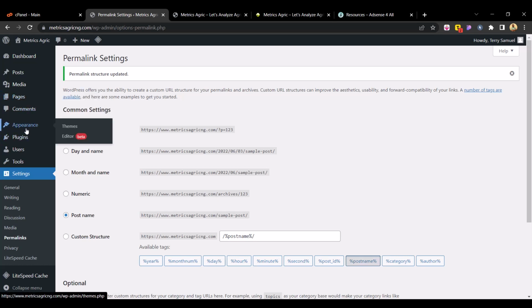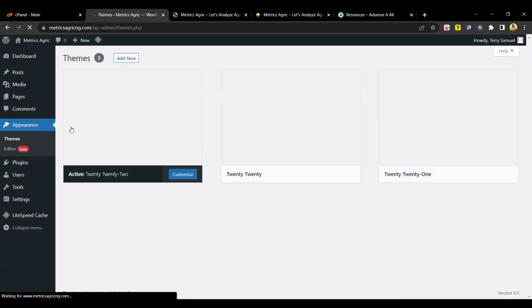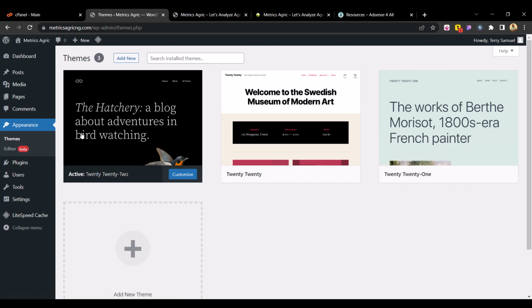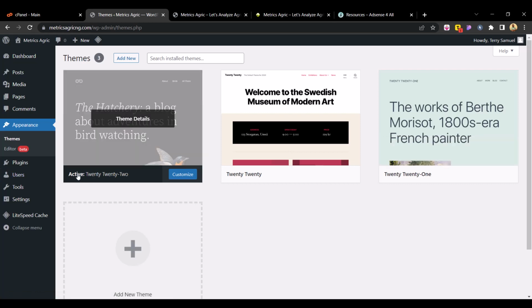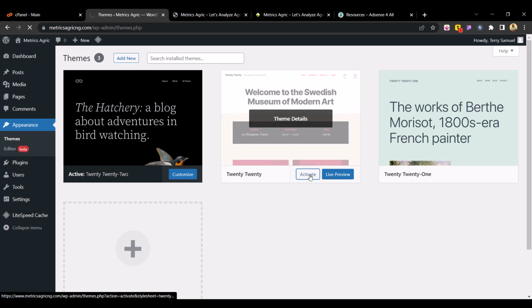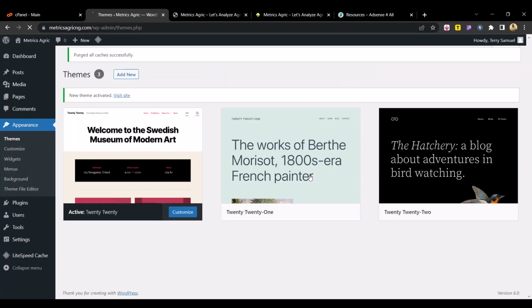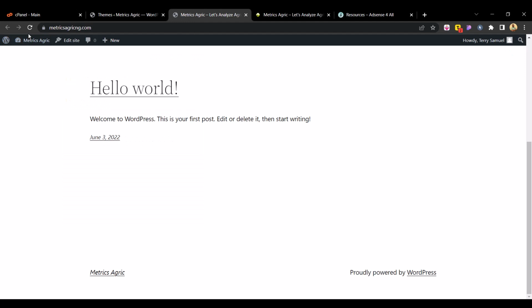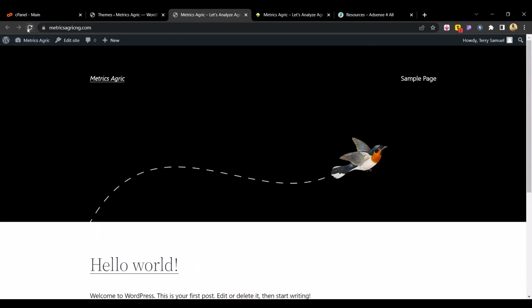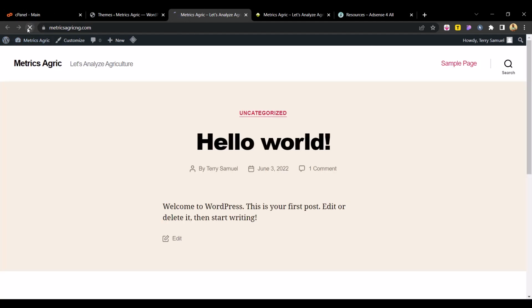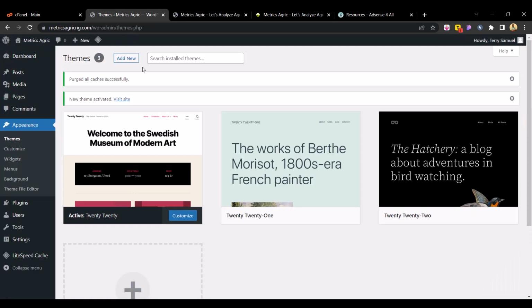Go back to appearance and then click on themes. Now we have the active theme 2022. So if I change this theme, for instance, let's say I activate the 2020 theme and then I reload our website, you notice, let's reload our website. Notice that it has changed. Let's try one more time.